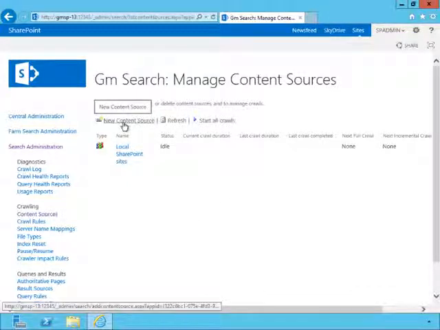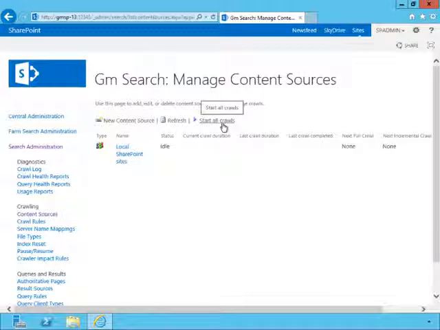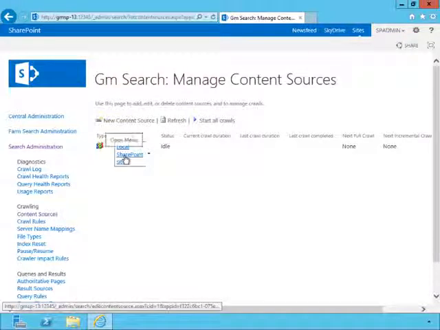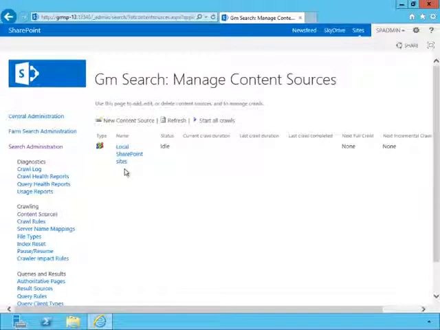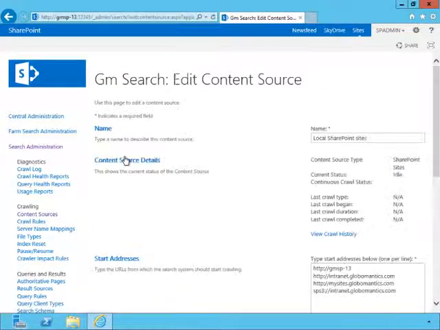This is going to show us where our crawler is going to look for data. Up at the top, we see that we can add new content sources and we can start all crawls, and we're going to do that in just a minute. But first, let's go ahead here. By default, it's set up to crawl the local SharePoint sites. Let's open that up and take a look.